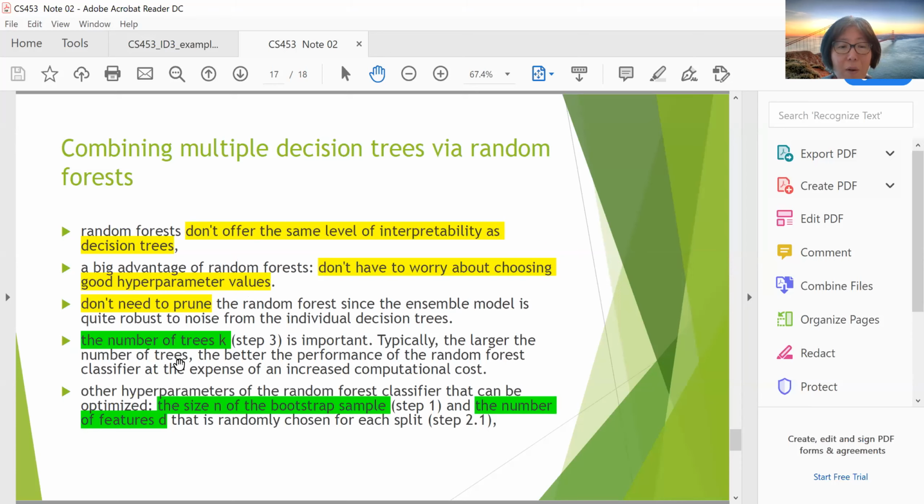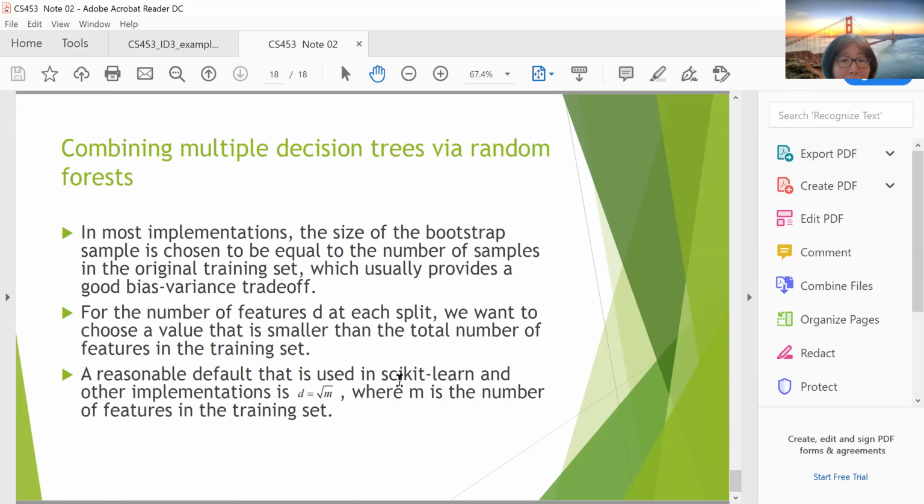The larger the number of trees, the better the performance. But of course, your computation cost is going to grow. Also the size of the bootstrap samples and the number of features are some important parameters when you do optimization for your random forest. In most implementations, the size of the sample is chosen to be equal to the number of samples in the original training set, and can provide a good bias-variance trade-off.